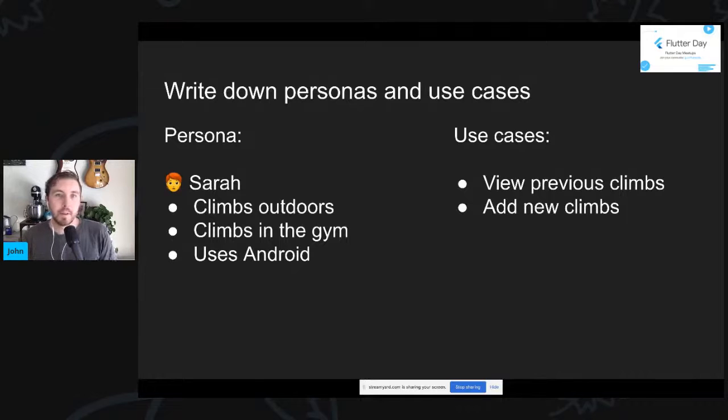The first thing that I would do is I would write down who I am actually having in mind when I'm designing my app. Who are the personas that I'm thinking of when I think of someone using my app? So if I'm building a climbing app, climbing is all about going outdoors, going to the gym, and this person, Sarah, climbs outdoors. She climbs in the gym, and she uses Android. So that already tells me I need to probably think about building an Android app. And if I have another persona that uses iOS, maybe I should consider using Flutter to prototype this app.